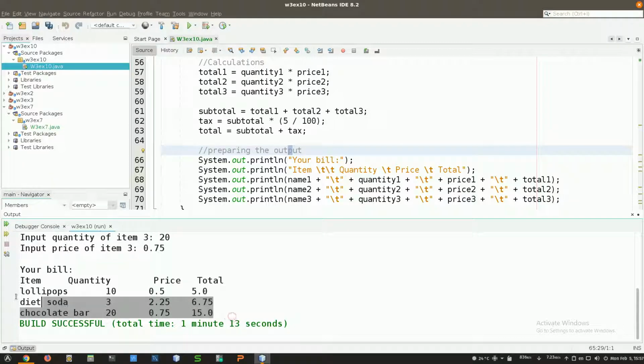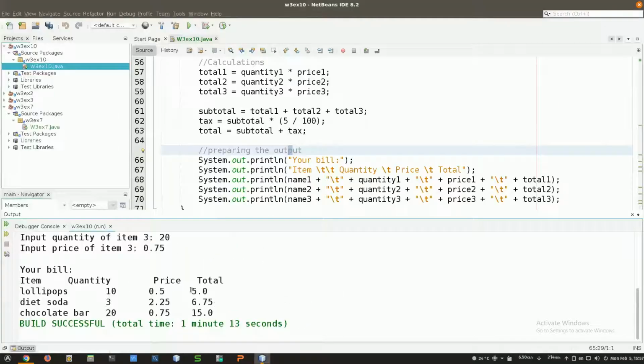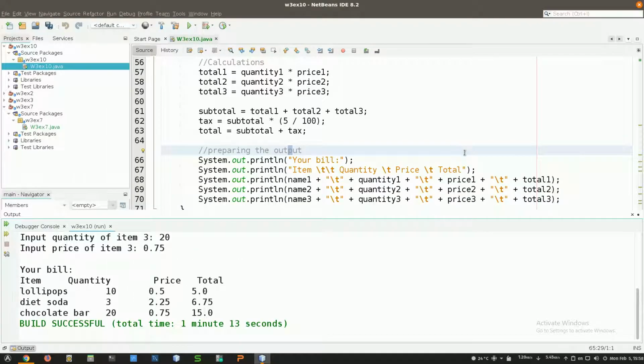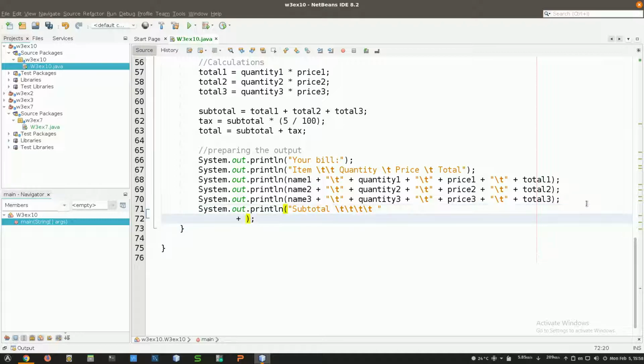Yes, so we have these displayed correctly, but it's not actually doing exactly the same thing. You see, sometimes we have some weird alignments. We're going to be talking about that. But now what I need to do is just add the subtotal and add a couple of backslash t's, and then we're almost done. Subtotal, and then backslash t, and then I'm going to add its subtotal.